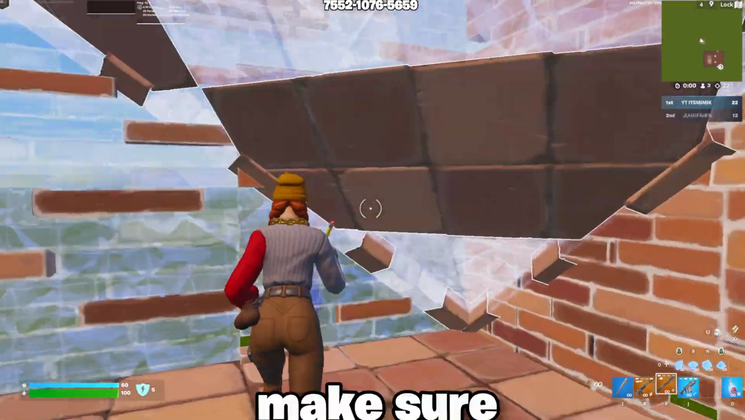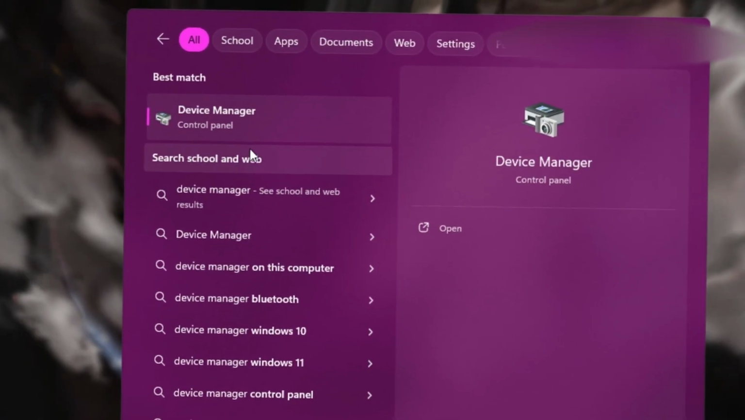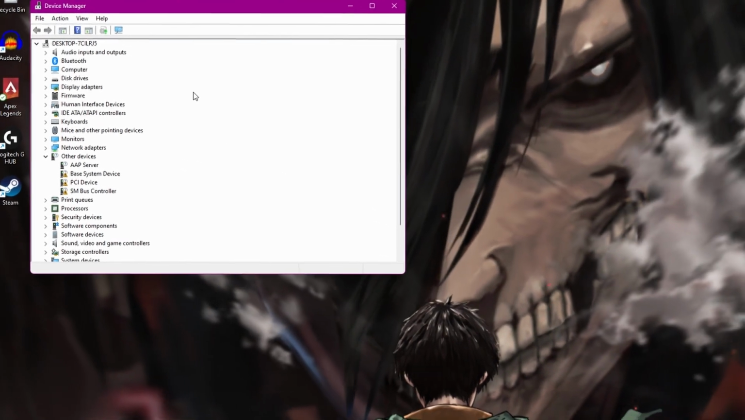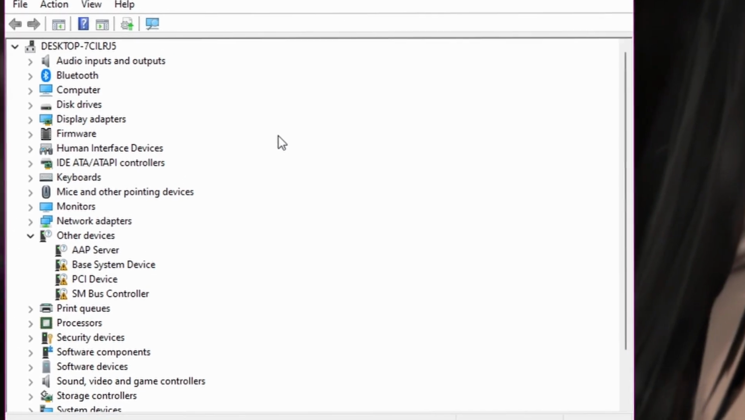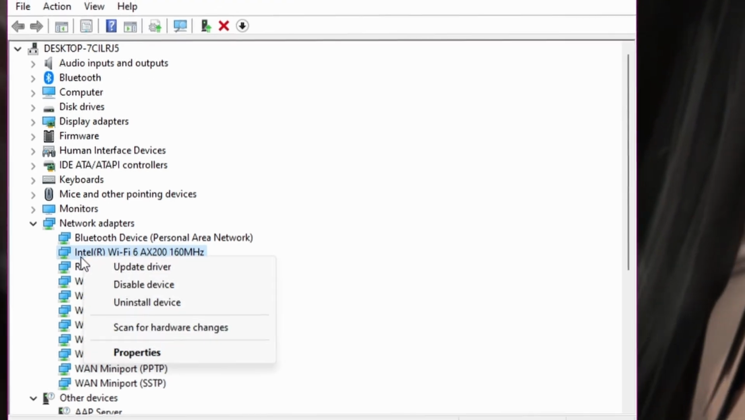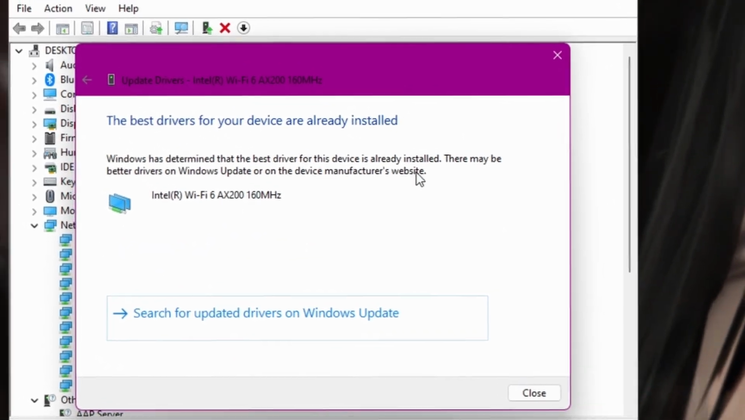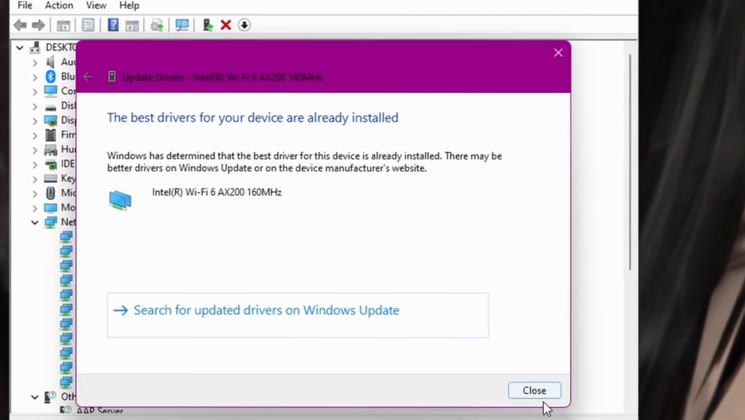So first we need to make sure that our network driver is updated. Open up your taskbar and search for Device Manager, click on it and go to the network adapter settings. It should be around here somewhere. Yeah, it's right here. Then find the one that you use, right click on it and click on update driver. Search automatically for drivers. Mine's already updated. So then close it out.